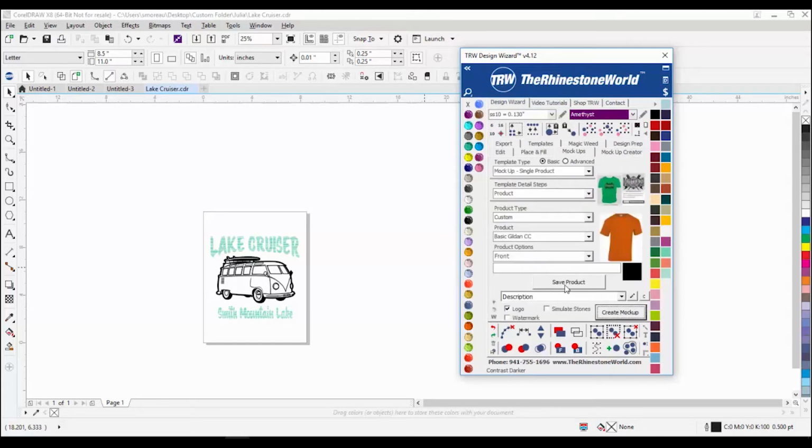Right? So once we get here, we have all this filled out. We have product, custom. Product is our basic Gildan color changing shirt. Product options is front of the t-shirt. Hit save product. Now we're going to come back to our template detail steps. Drop that down and hit design.